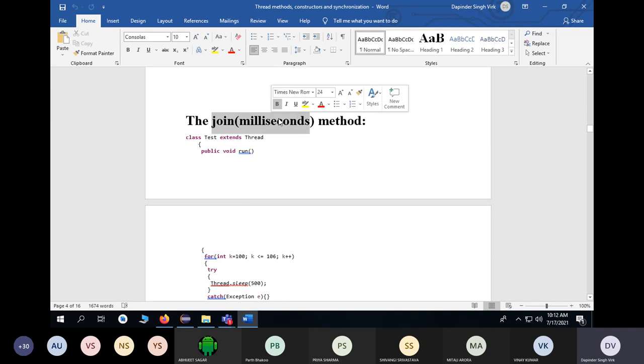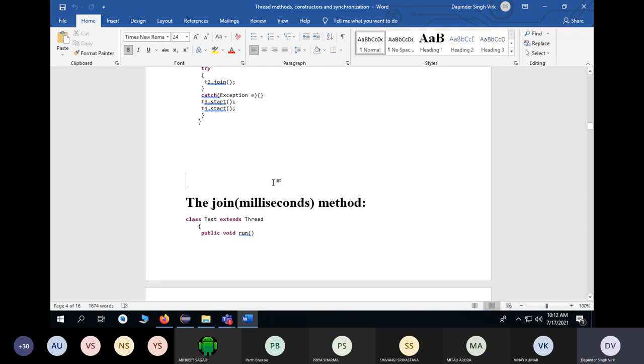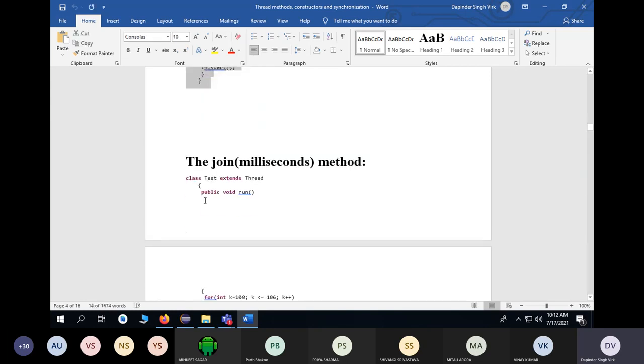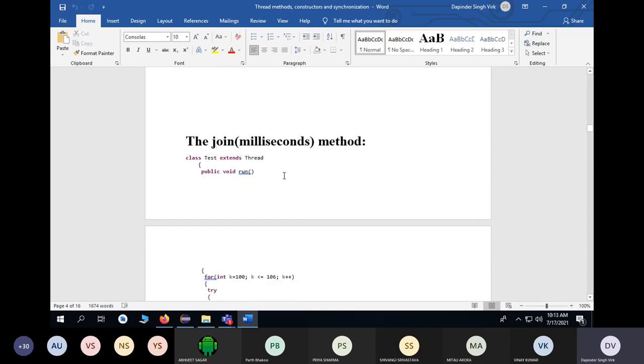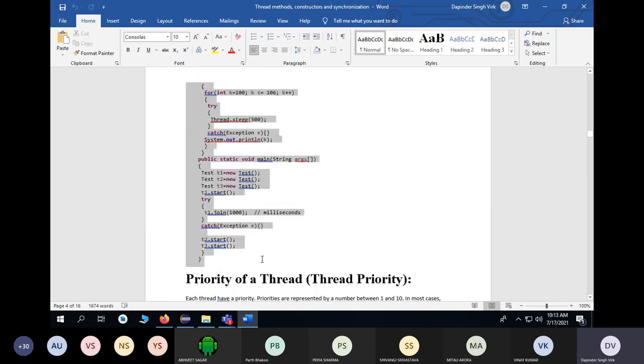So this is the join method with the milliseconds. There is no huge difference between this code and the previous code. All I am going to do is write some time inside a join method. So for a specific time, a particular thread can prevent some other thread from running, and after that particular time, that thread will not be able to stop some other thread from waiting for its termination, right? So let us copy and paste this code into the editor, and I will explain this code.